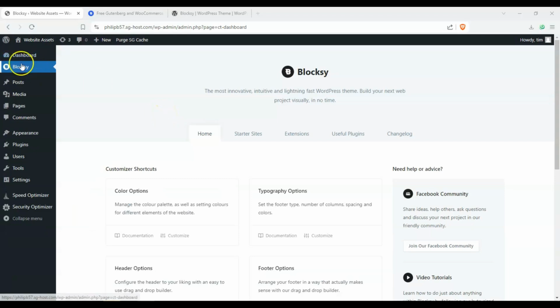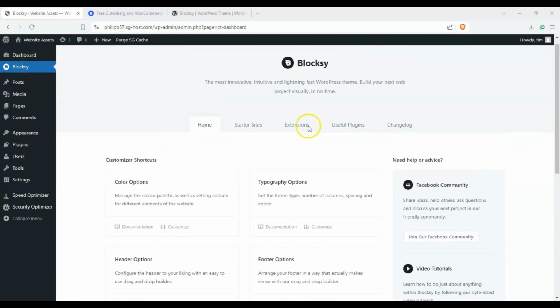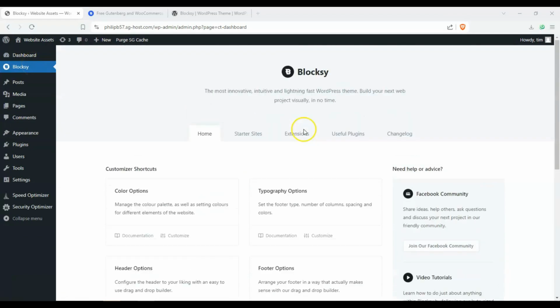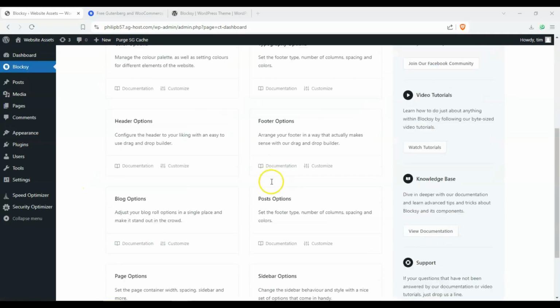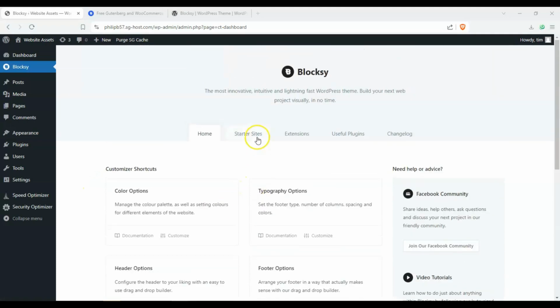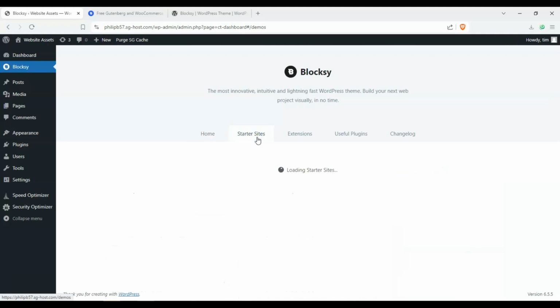Now we get this brand new tab here on our left sidebar that says Blocksy. Now let's go ahead and explore what we can do starting from here. Okay, so we have our Home tab here, and we have shortcuts for things we can edit. We have the starter sites here.